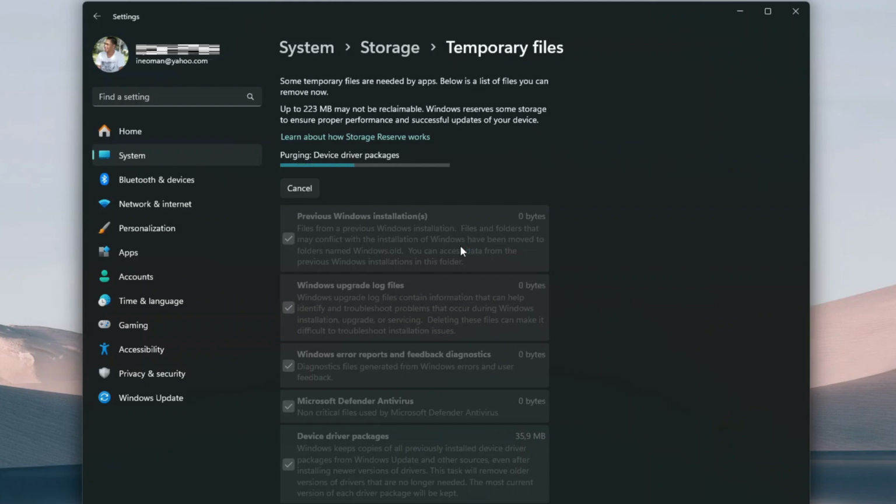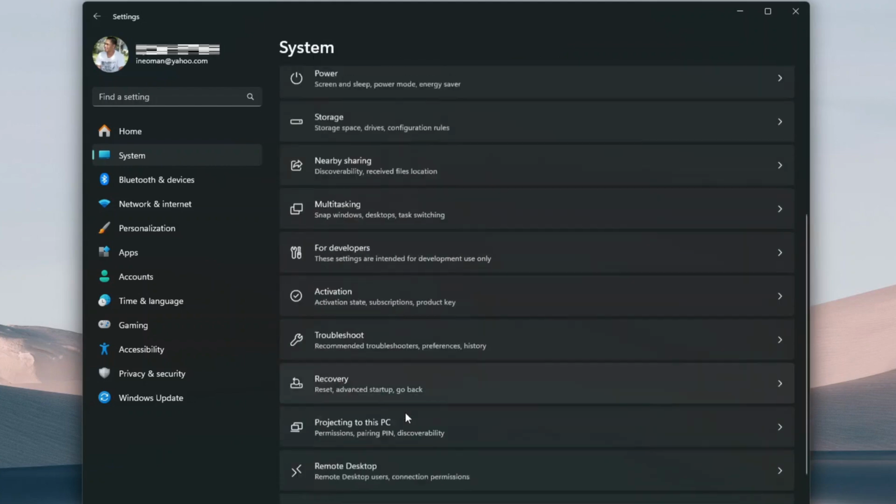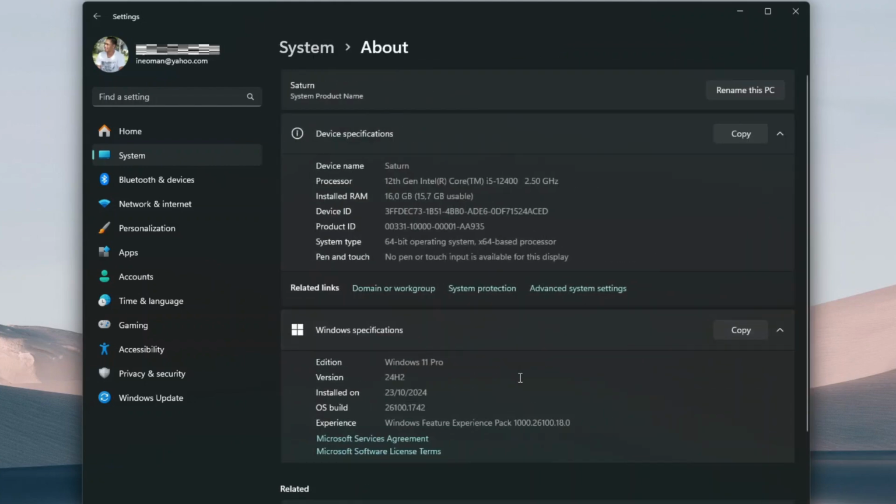This process takes quite a while, so please be patient. Once the operation is done, your new Windows 11 24H2 is fully ready.